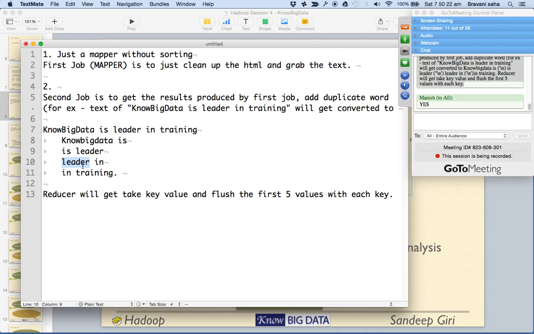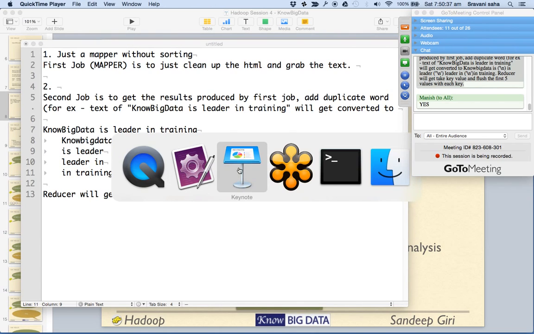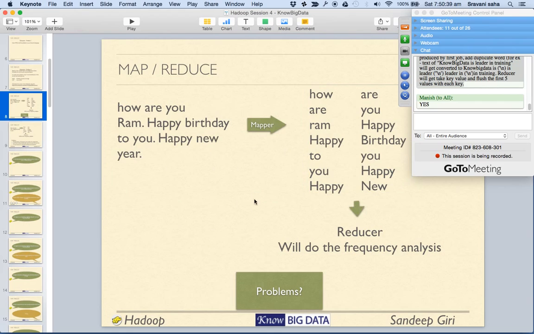Basically, that particular word is our key, and for each key, all the words that follow it in the huge text will come together as per this logic. All right, and the same thing I'm also trying to do here. So: how are you, Ram, happy? Happy birthday to you, and you happy, happy new. And in the case of year, we'll have to skip it.